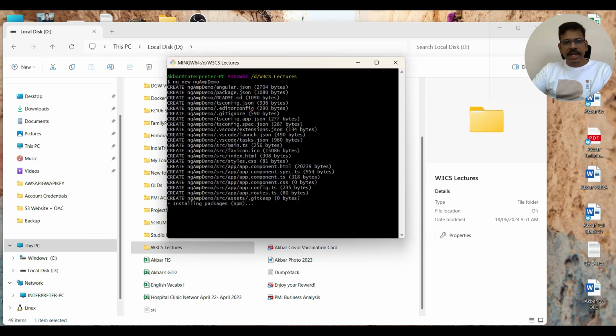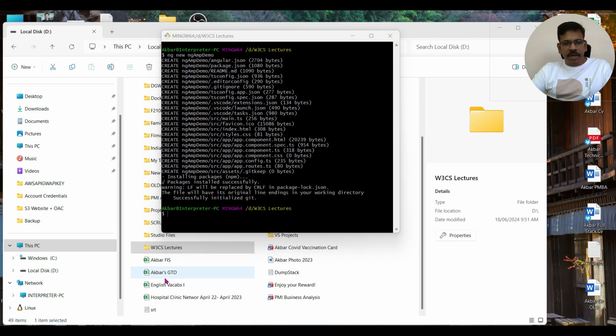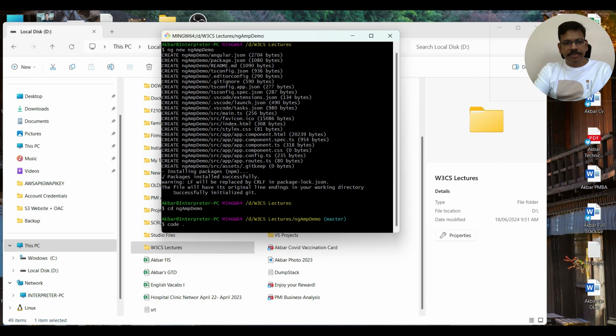The basic skeleton of the project is being created. It is currently installing the necessary packages. Now you can see the new Angular project creation has been successfully completed. Now we can navigate to this folder: cd ng-amp-demo. Navigate to this folder. I am inside this folder. Type code dot, so that this will open up in Visual Studio Code. Enter.